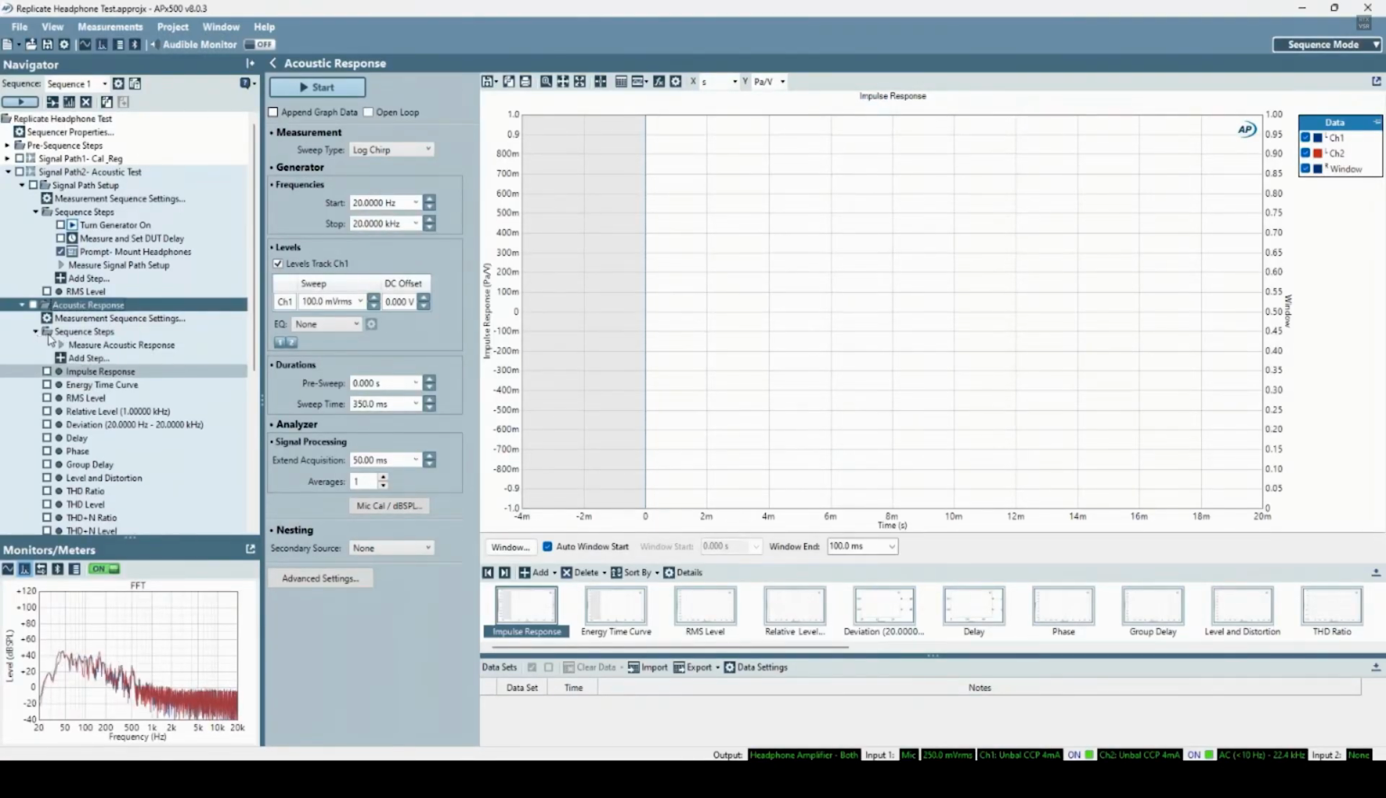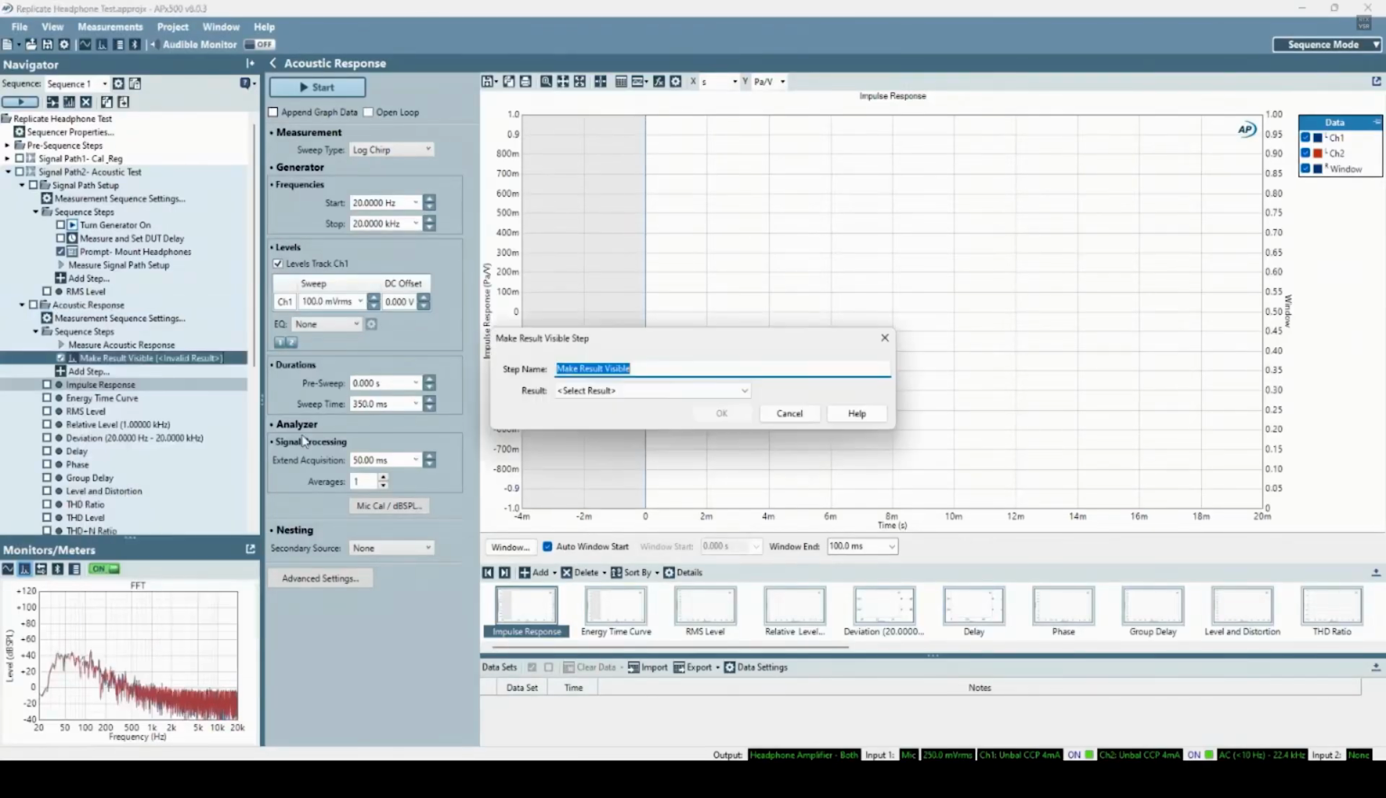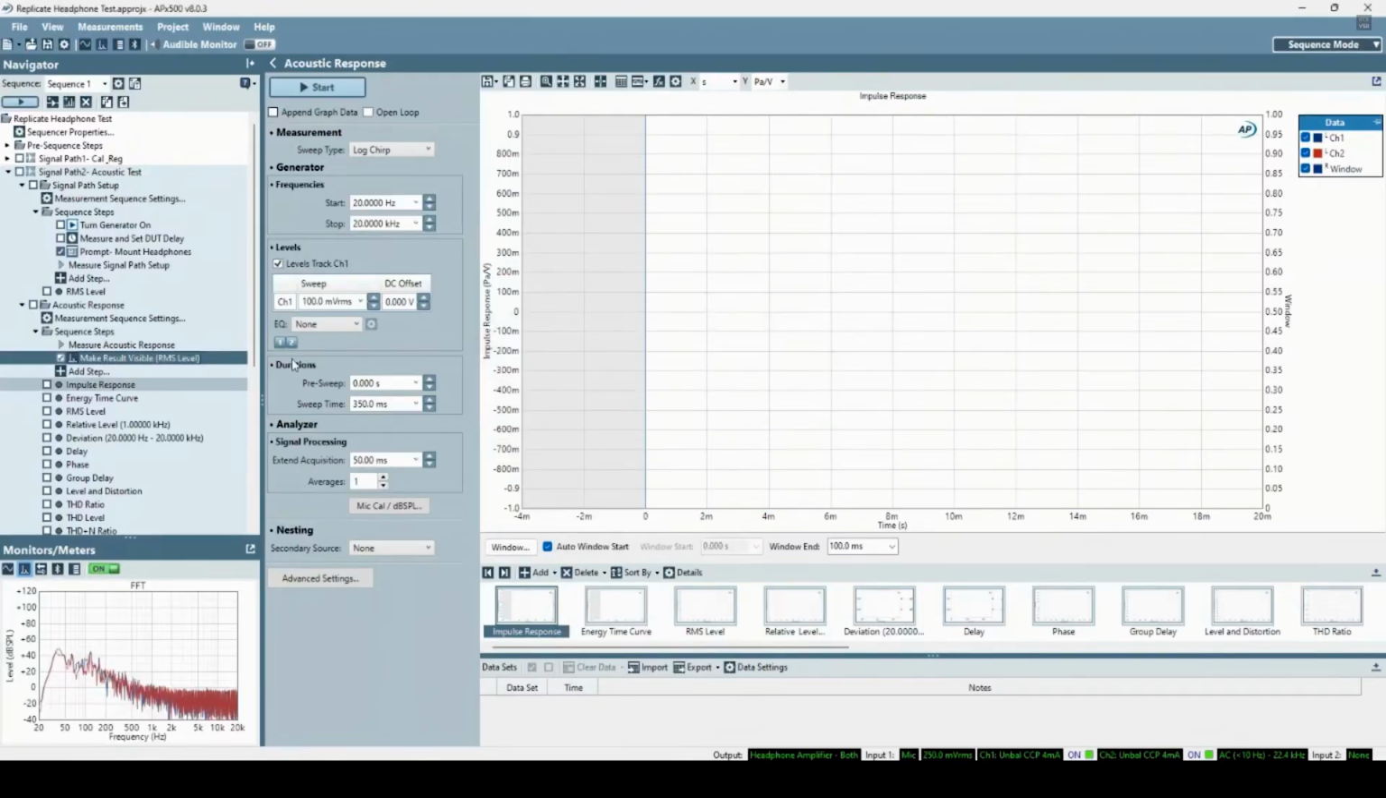The first thing I'm going to do, at the moment that we are regulating the output of the generator, I would like to make the RMS result visible so the user can see the level of the output generator of the headphone output. Next, I'm going to add a prompt.